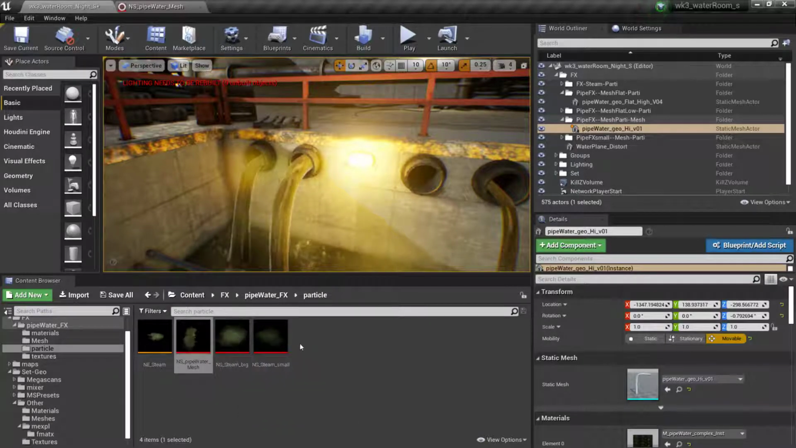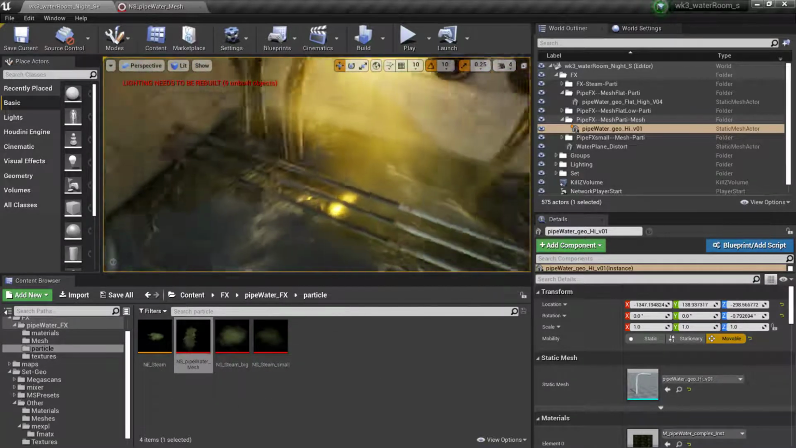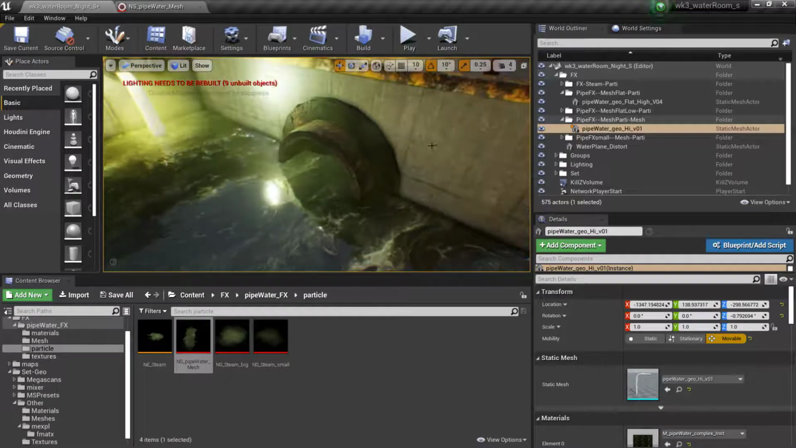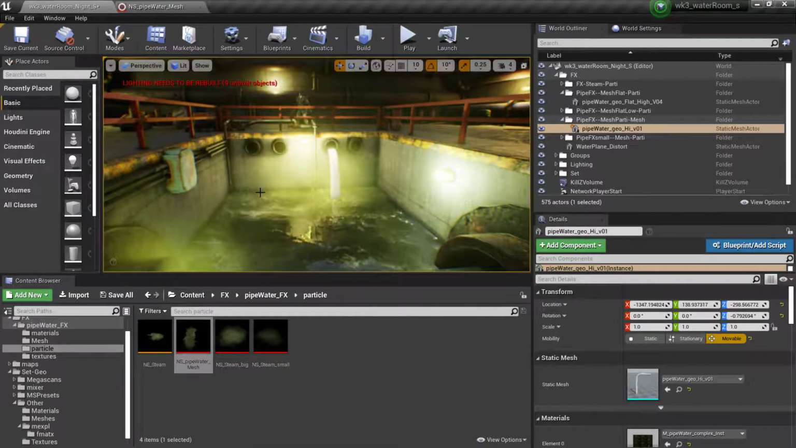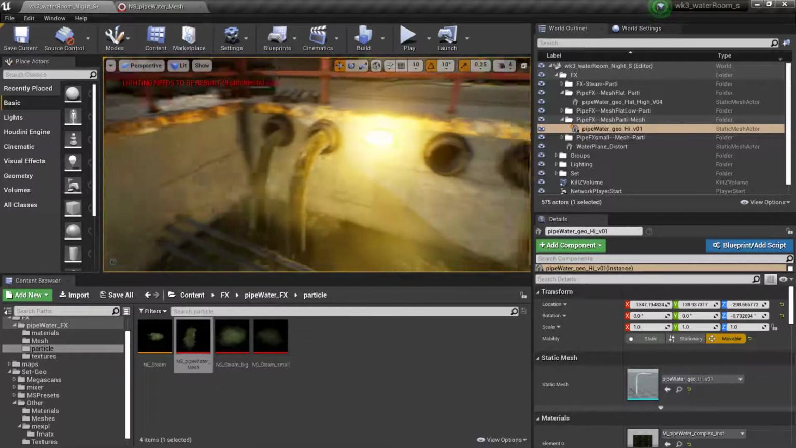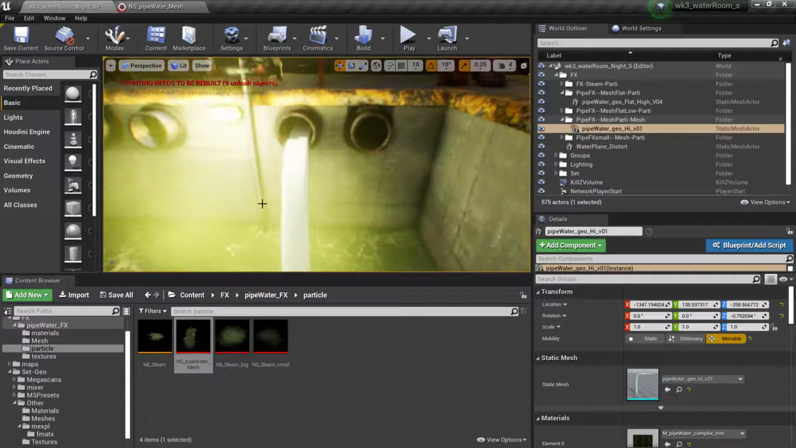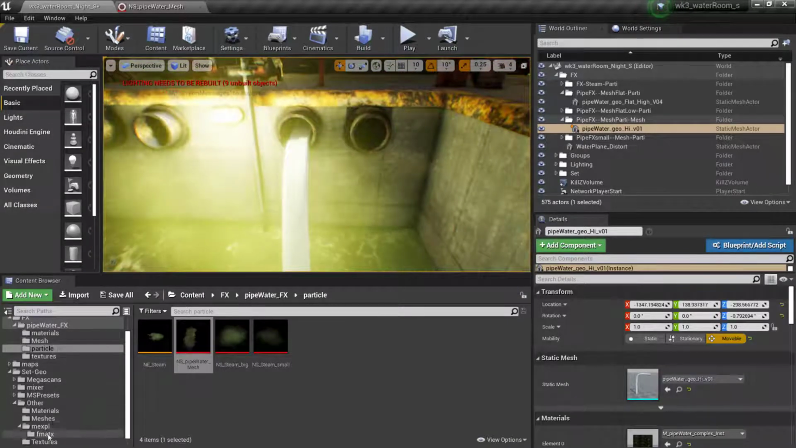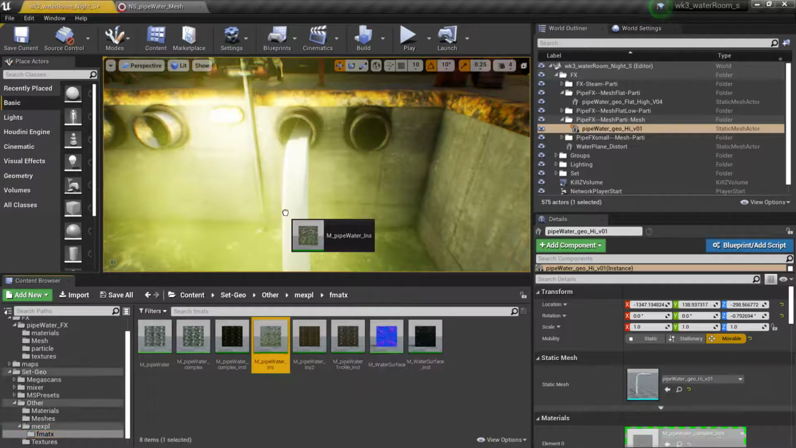Also, I provided you with the steam. You have a big one and a small one. We already have placed those steams in there, so you have steams everywhere, already creating that atmospheric feel. I have one more water over here, back here. So let's go ahead into my materials. Let's assign this water instance.